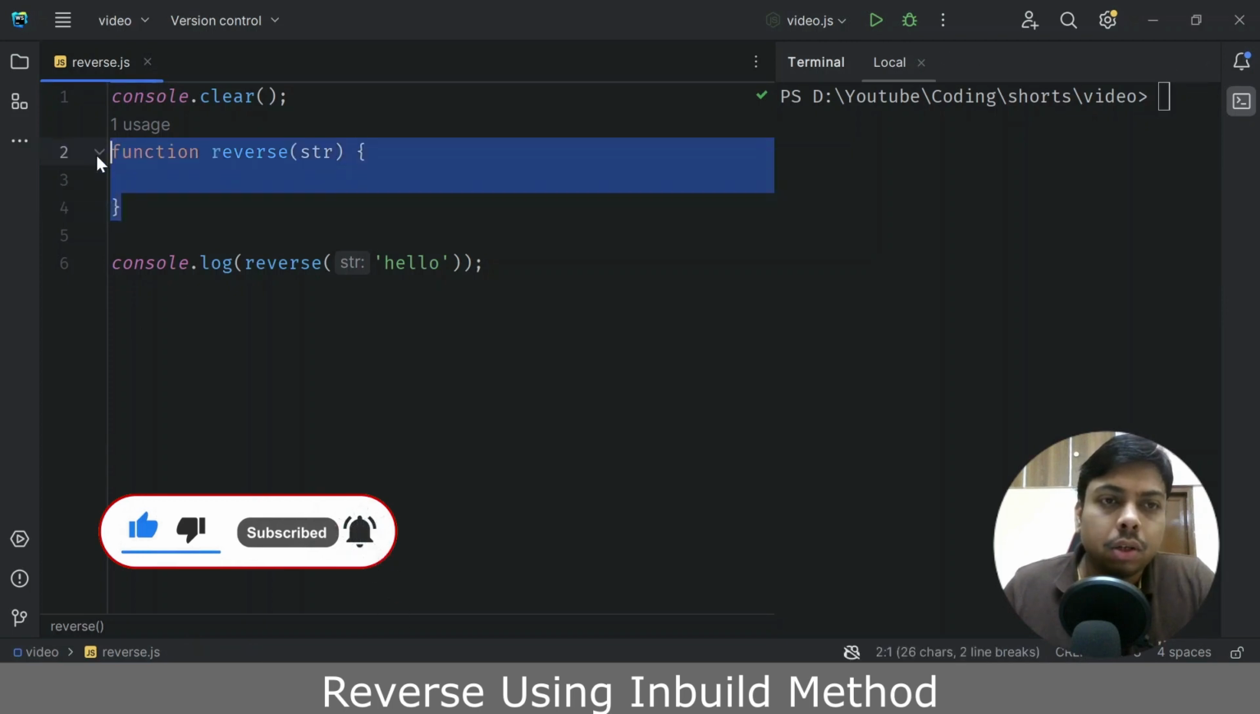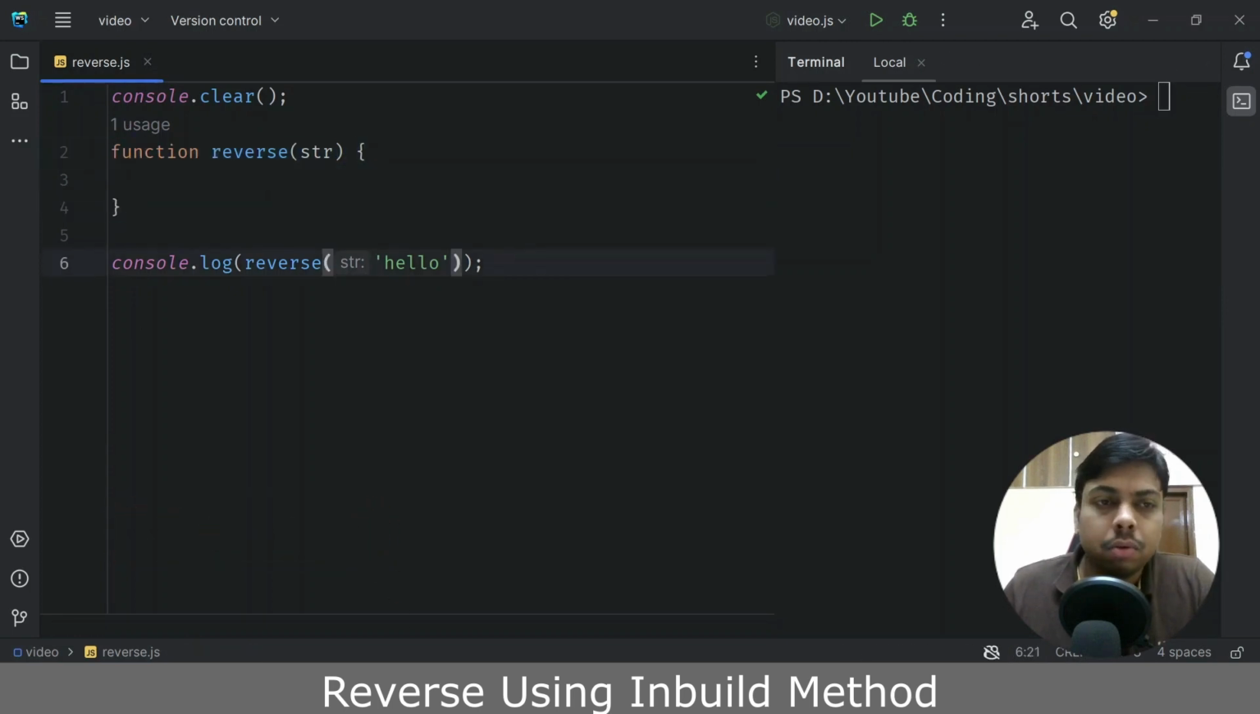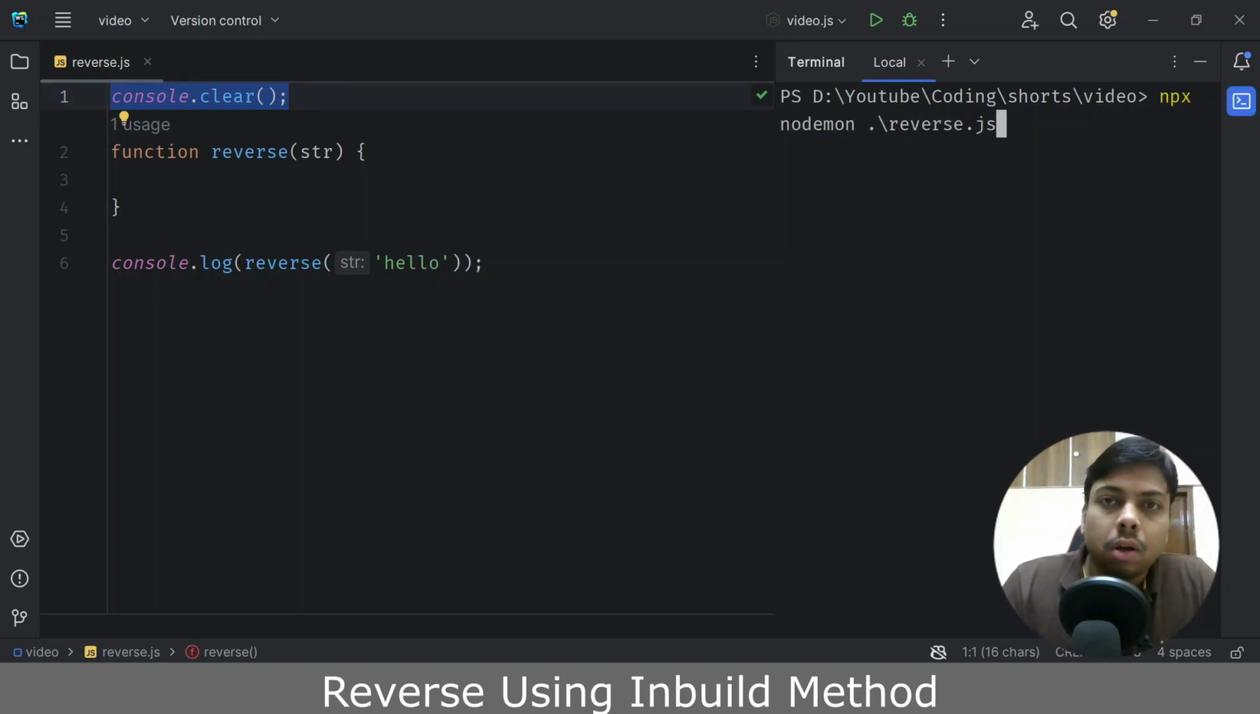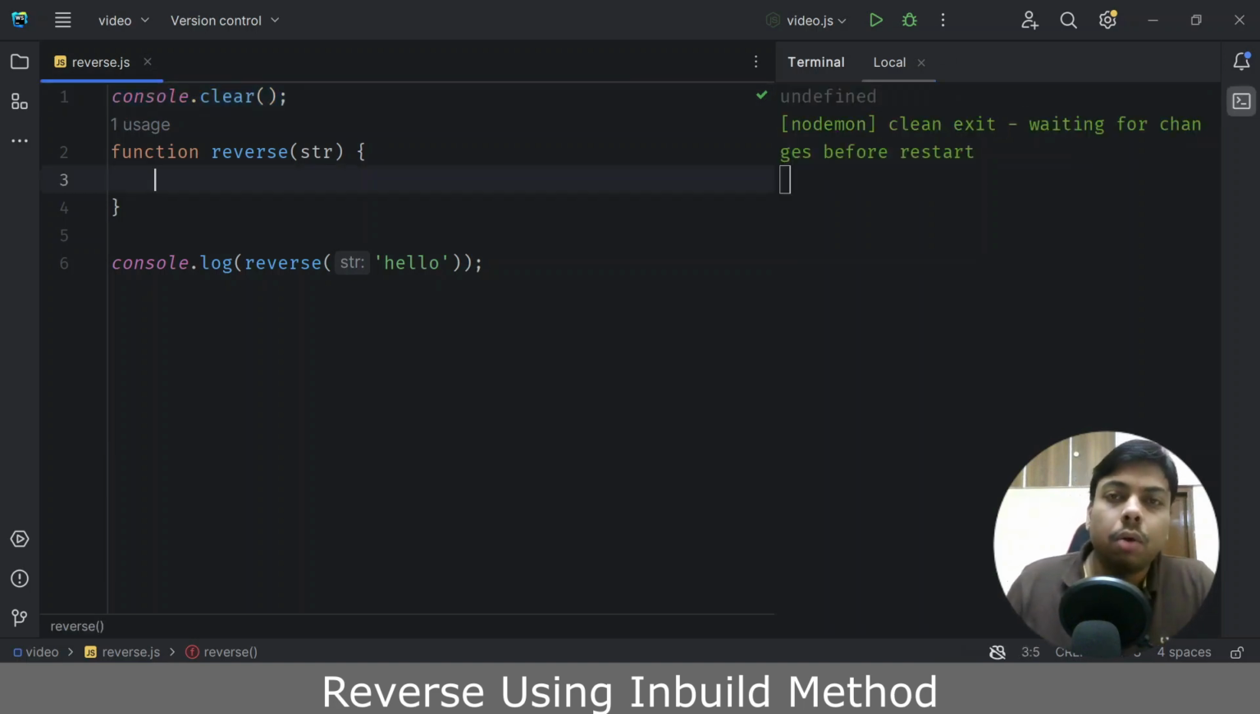So I have a function here that is empty. We will add a body to this one, and I am calling the function by passing a string, and I am doing a console log on this one. And here I am doing console log so that every time I run the code, automatically the previous output will be cleaned. So what I will do is I will run nodemon on this one so that we can keep on monitoring what is happening.